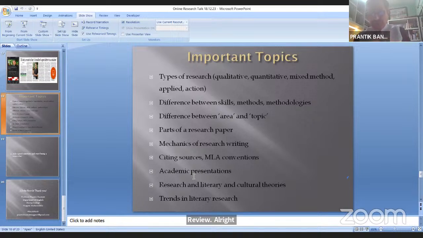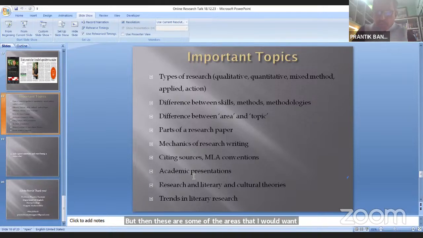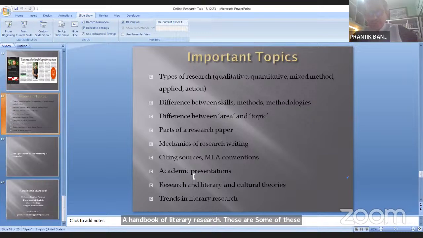So what remains for you to do? This is only an overview of what research is in general, and what literary research is in particular. But these are some of the areas that I would want you to look up from that book, a handbook of literary research. These topics are arranged chapter wise and topic wise in that book. Do look them up.